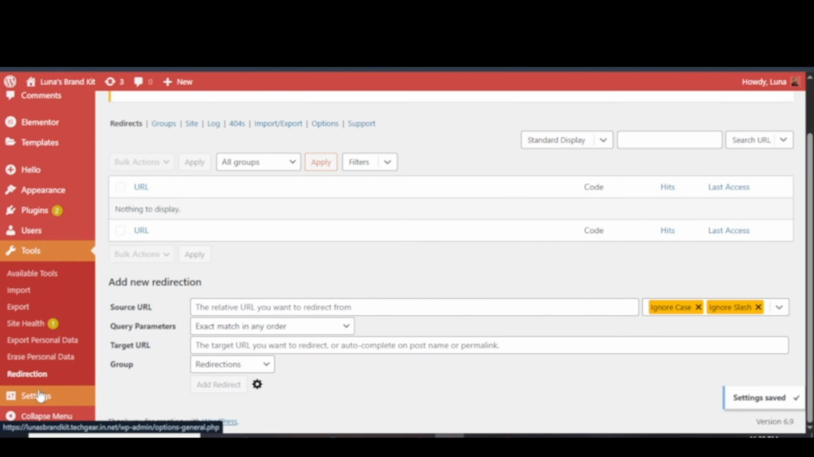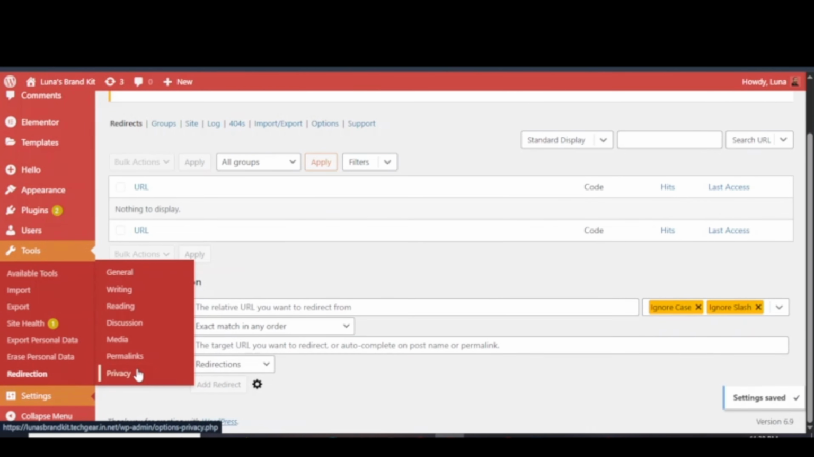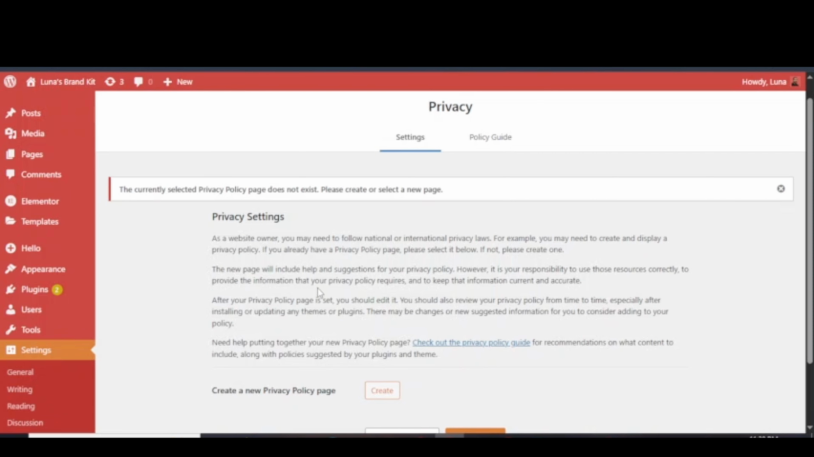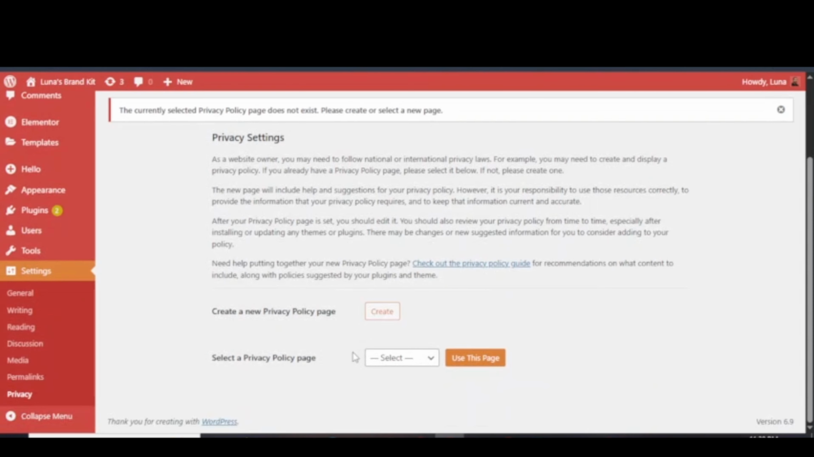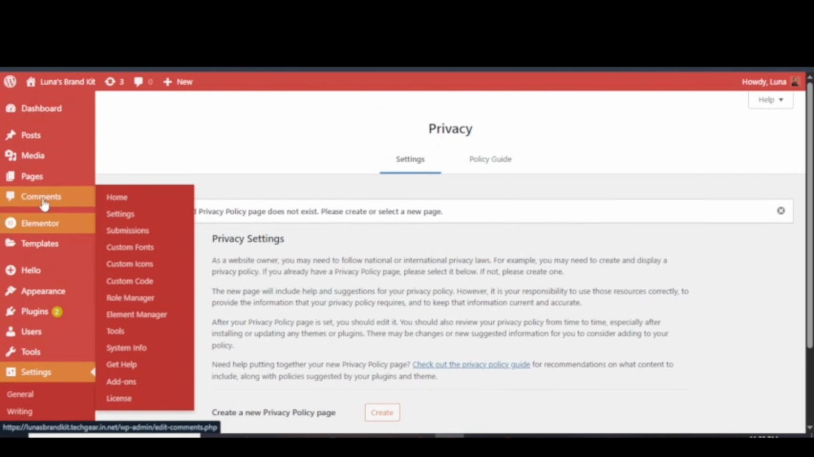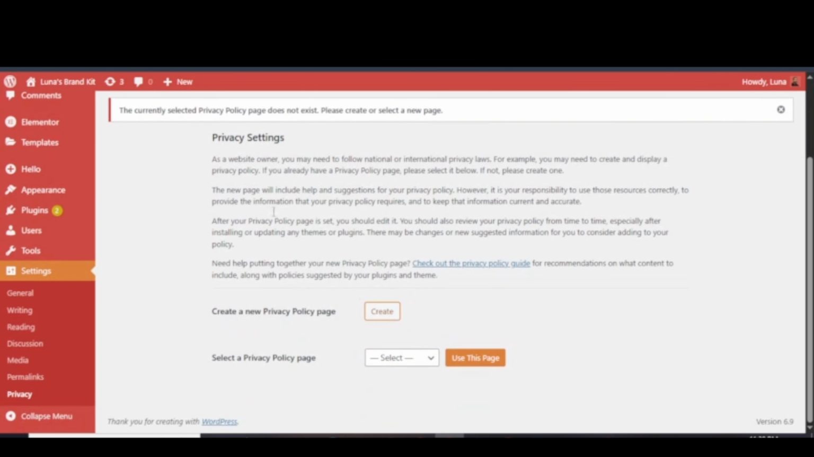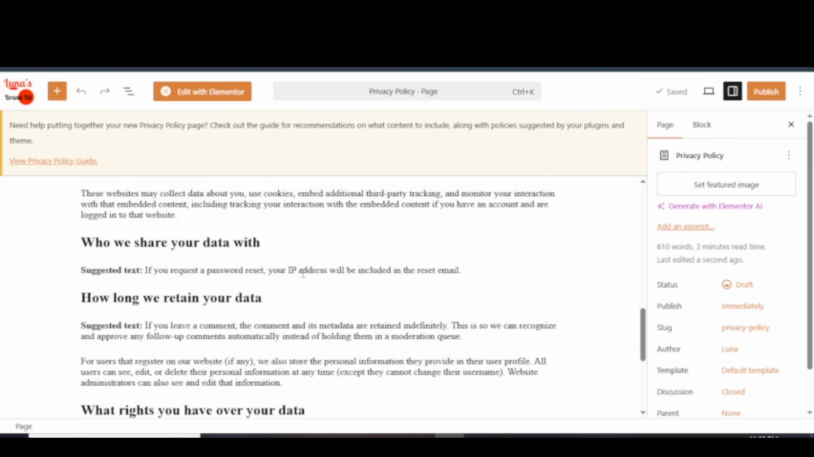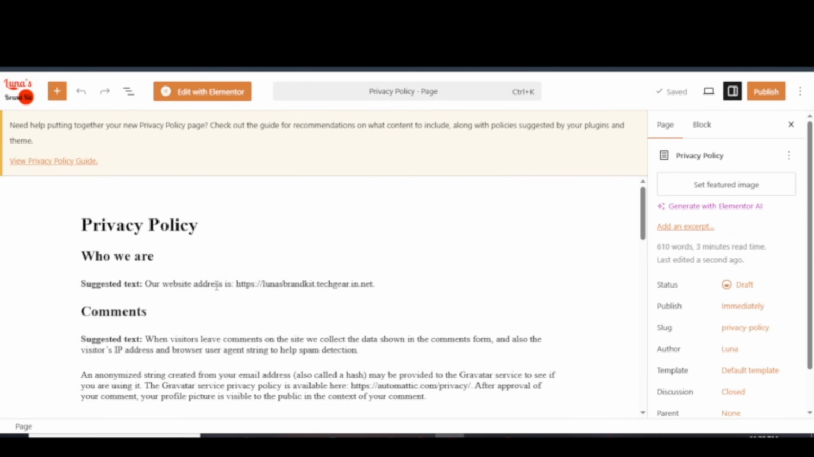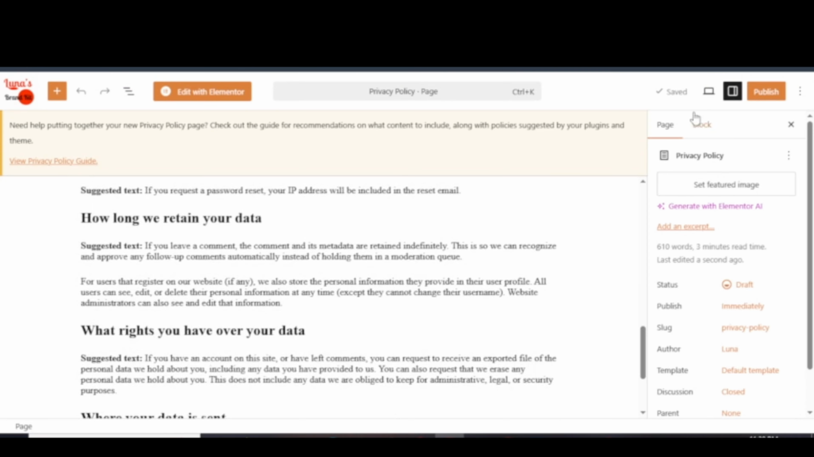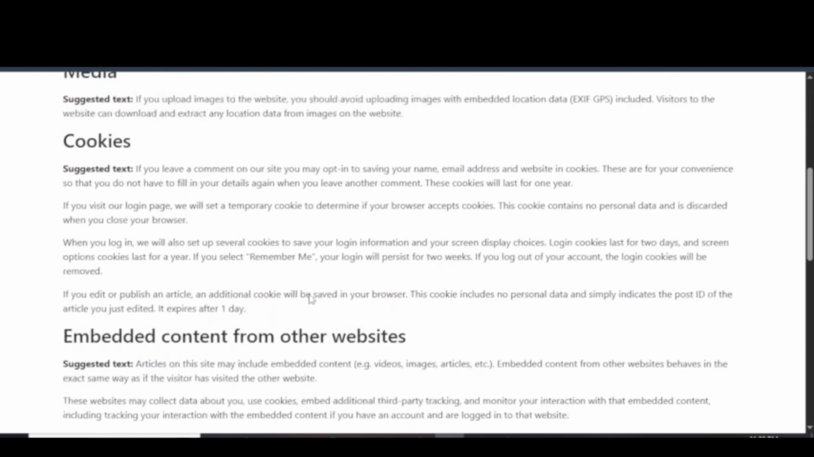Next we will talk about privacy. Privacy means if you are a website owner, you need to follow some international or national laws. Here you can use a privacy policy page if you have one, or you can create a privacy policy from here. Here you can see the privacy policy. You can customize it according to you and then publish. This is how it will look.